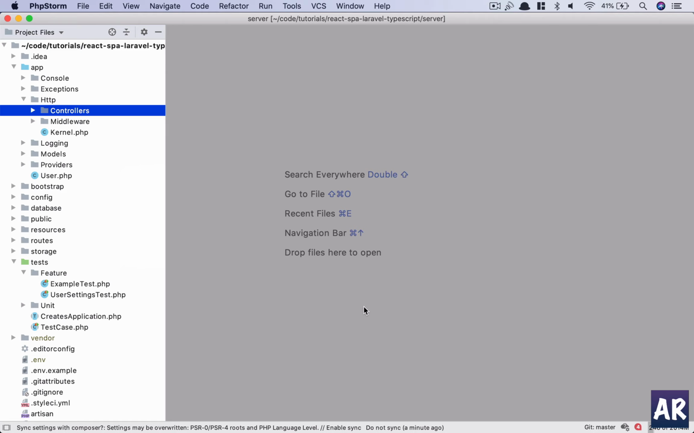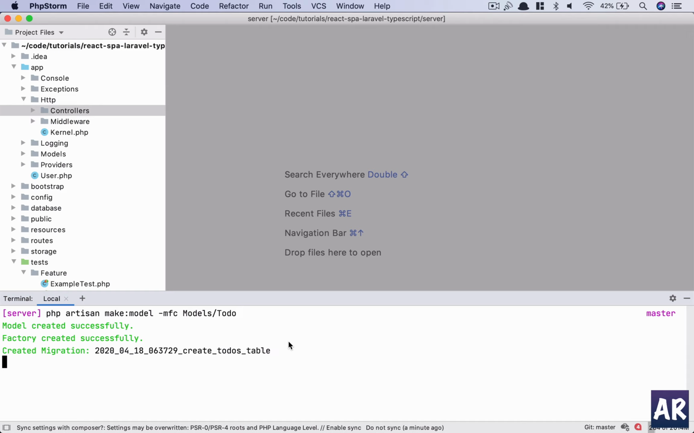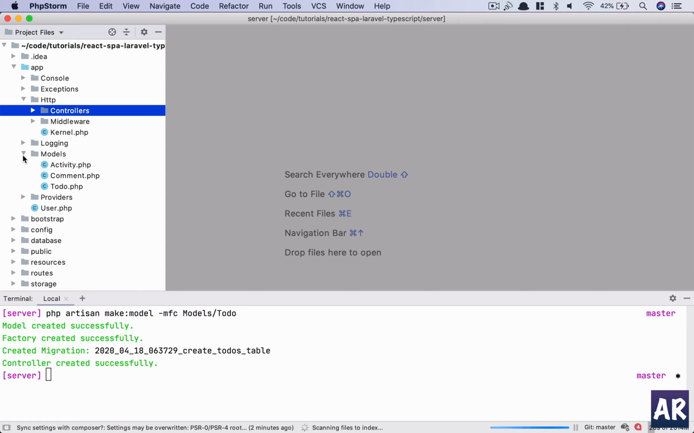Inside PHPStorm, the first thing that we will do is create a model, php artisan make:model. I'll have the migration, factory, and controller as well, and the model name will be Todo. Okay, so I am basically using Models/, which means it will go inside the Models folder. All right, so the files have been created. Let's look at them quickly.